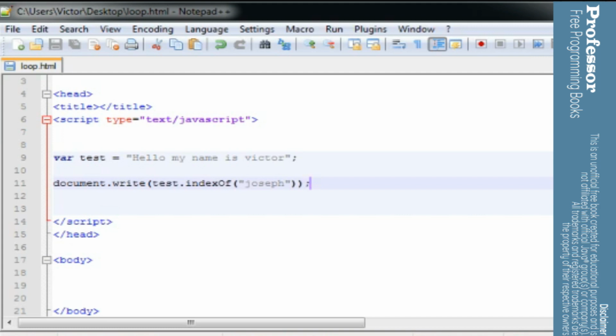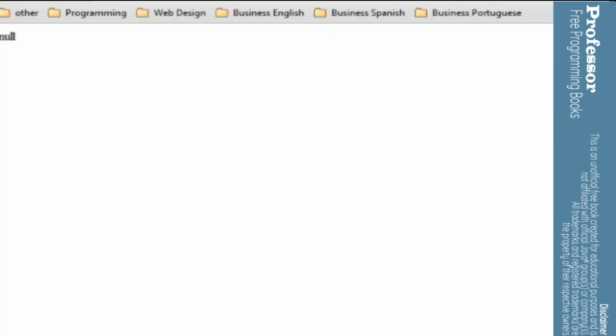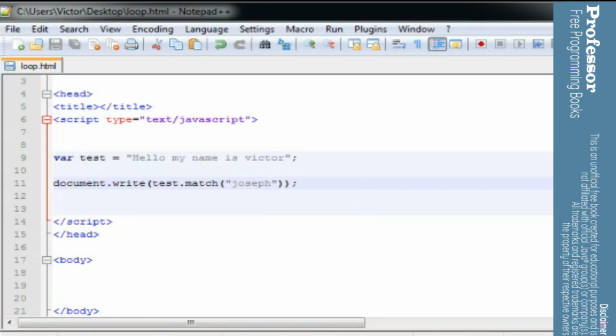Now there is also another method, or function, which is match. Match will return the name if the name exists. Let me type Joseph again and run this in Chrome. It gives us null, because Joseph doesn't exist. But what about if I type Victor? The return will be Victor.